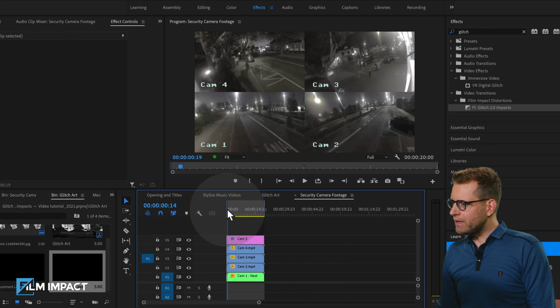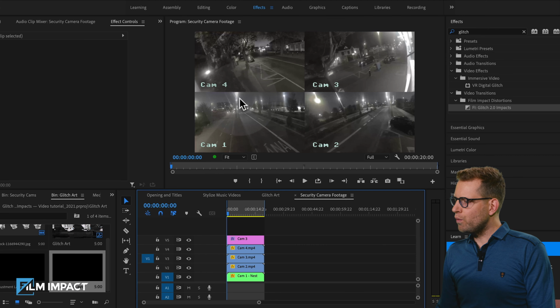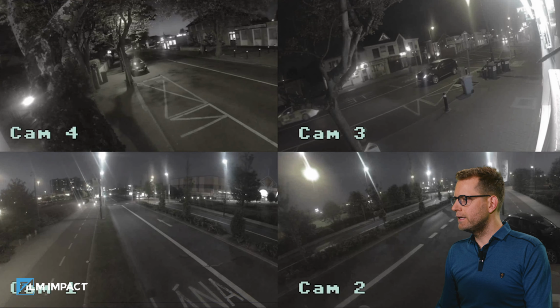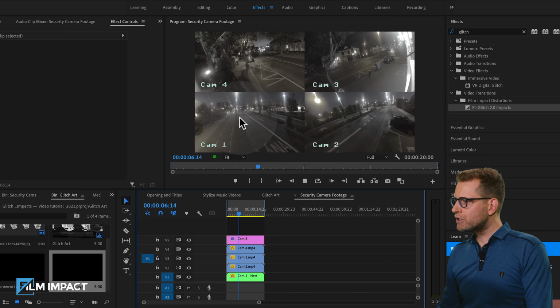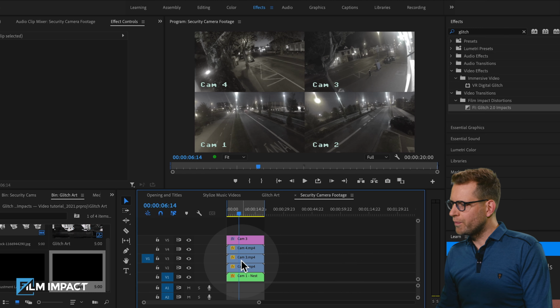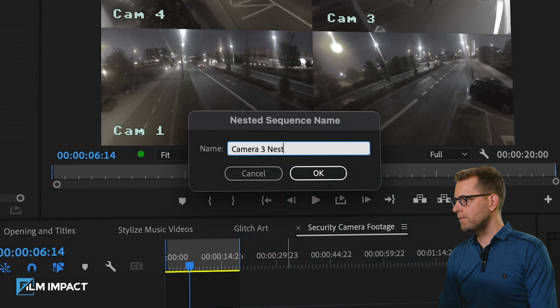For this, I've set up a track with 4 different clips, and on camera 1, I've already applied the glitch effect. Check out the noise interference. Let's do that for camera 3 as well. Select the camera, and what I'm gonna do, I'm gonna nest this item, and it basically brings me to a separate sequence. I'm gonna call it camera 3 nest and double click it.